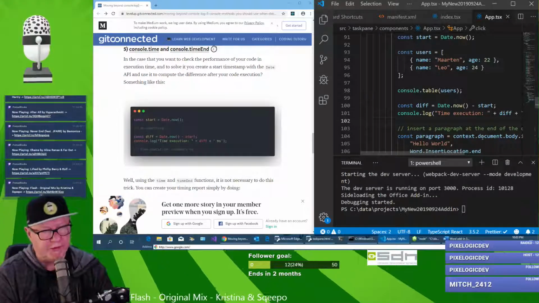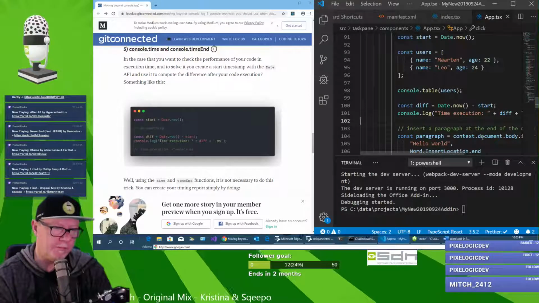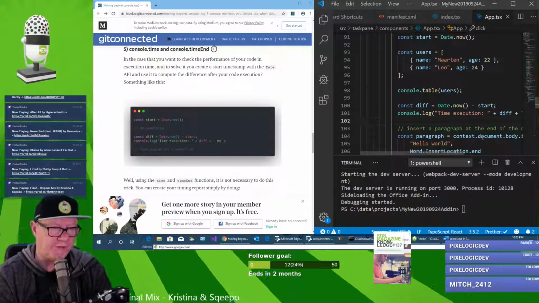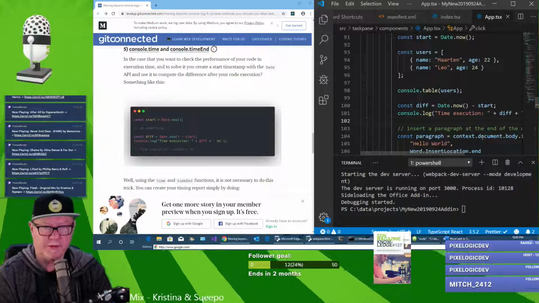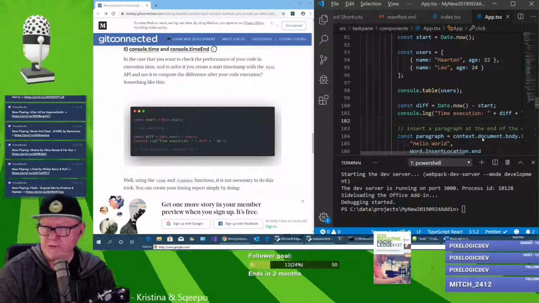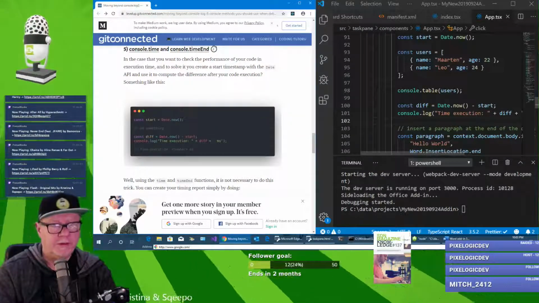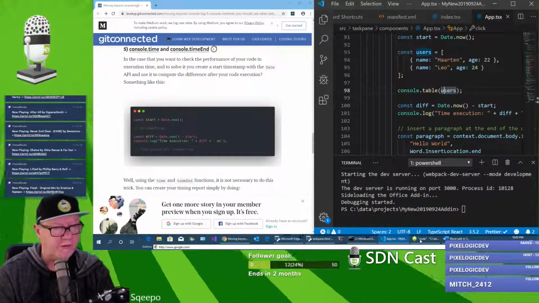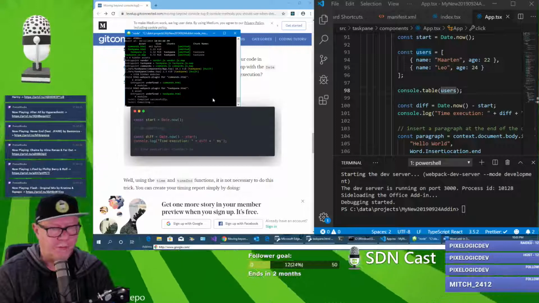Well, using the time and timeEnd functions, it's not necessary to do this trick. You can create your timer simply by doing, and that's the next one. Let's first do this one. So I save this, and again go to node, compiling.